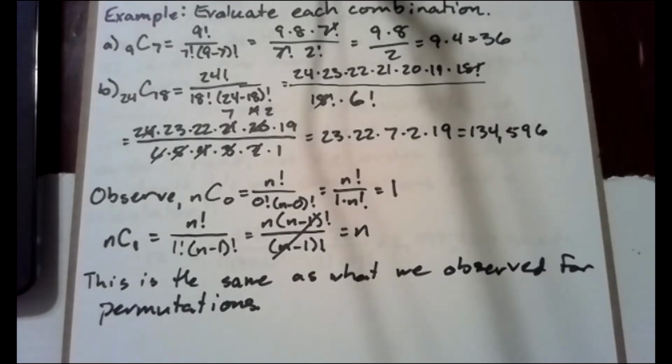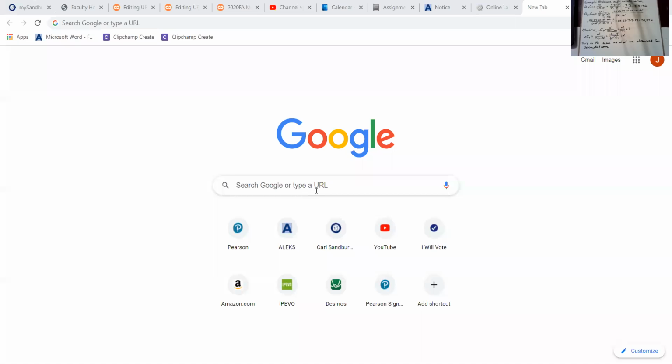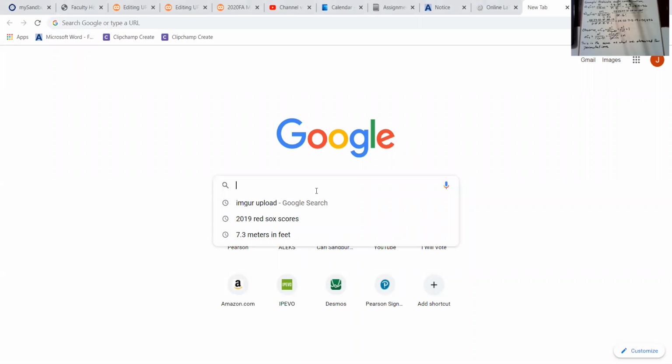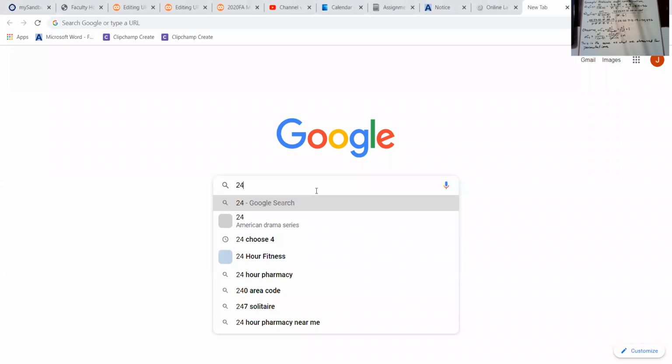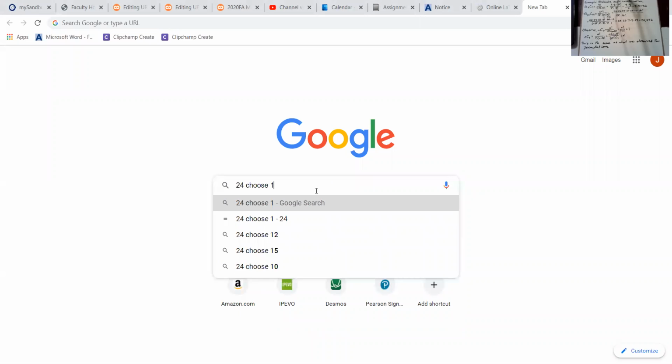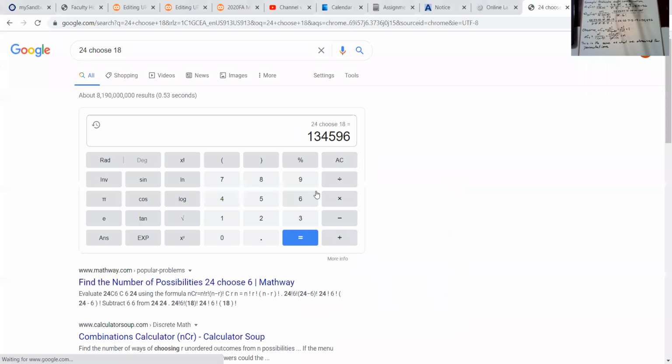We can also just go into Google and tell Google what we're looking for. If I click on share screen, there it is. So here is what I'm going to share, just going into Google here. And I'm just telling Google to do 24 choose 18. And we'll get that same number, 134,596, exactly the same number.